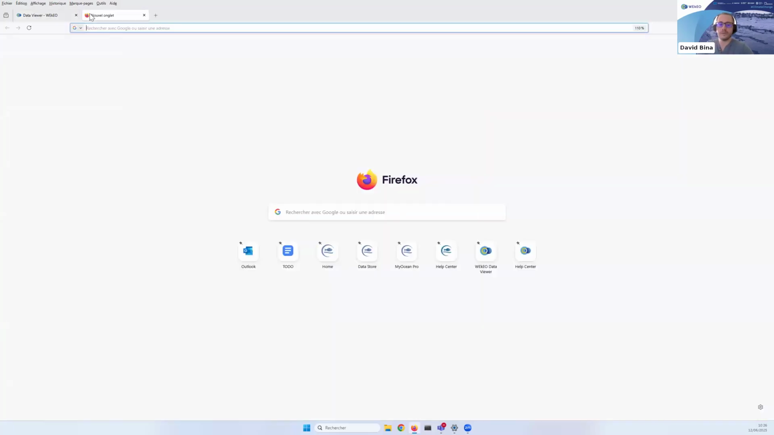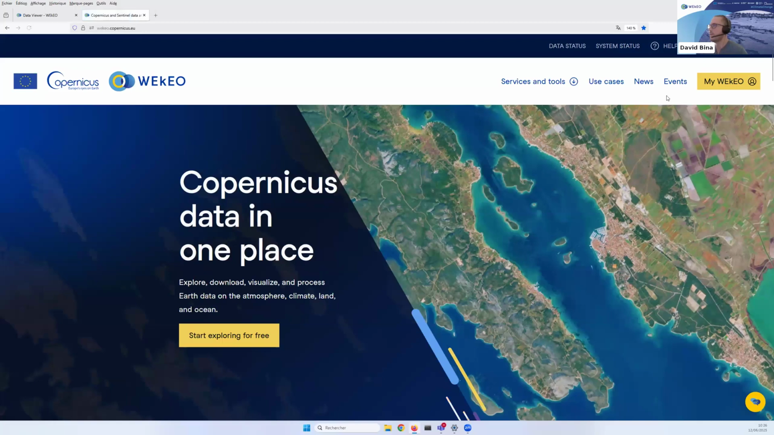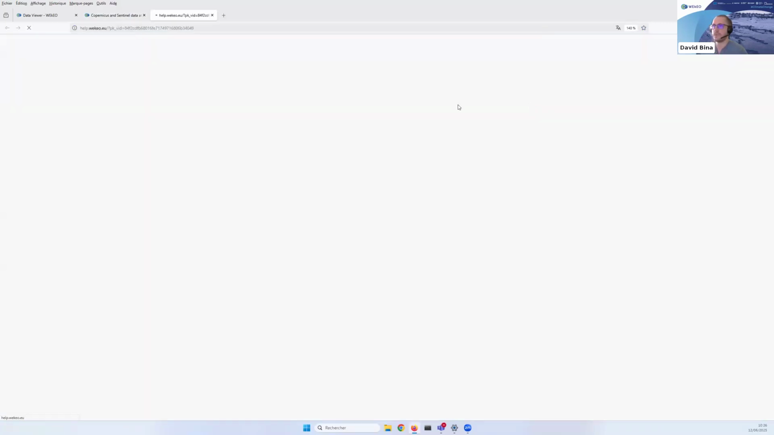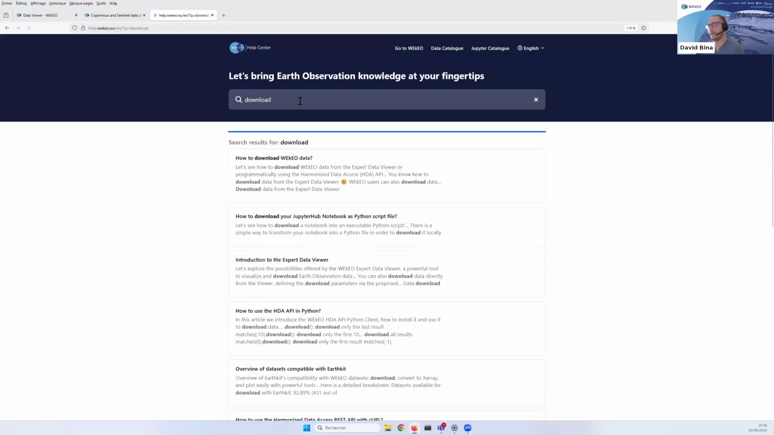But also, just to show you, when you are on the WEkEO website, you can click here on help and support, and you can visit our help center from here. And yeah, that's our help center. And same as I've done in the widget chat, if I enter download, I will see all the articles related to the download. So I really recommend checking our help center.